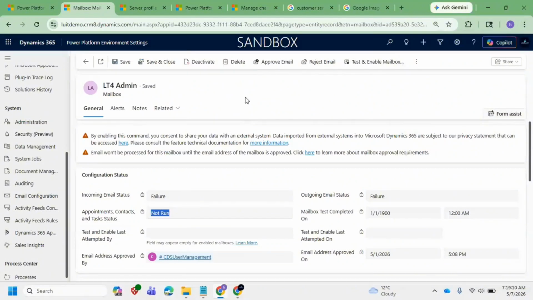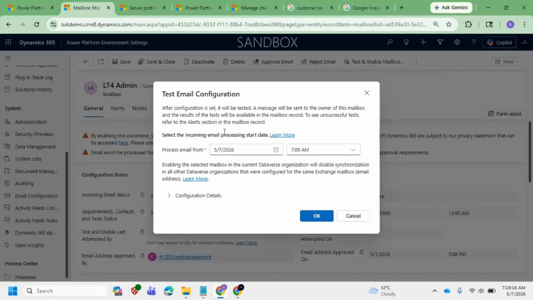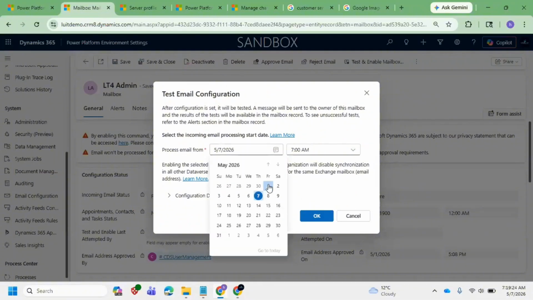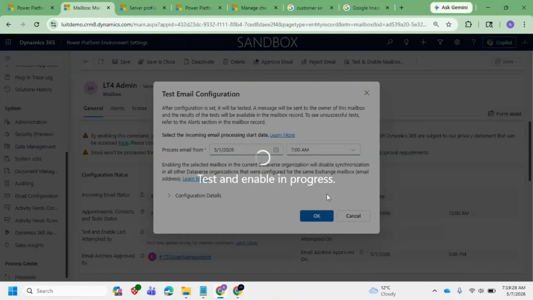Once we activate the mailbox, we need to test and enable. So from here, we will be doing test and enable. Process email from today's date. If you want to process emails from some previous date, you can pick that as well. Okay, like this. So I'm selecting this and clicking on enable.